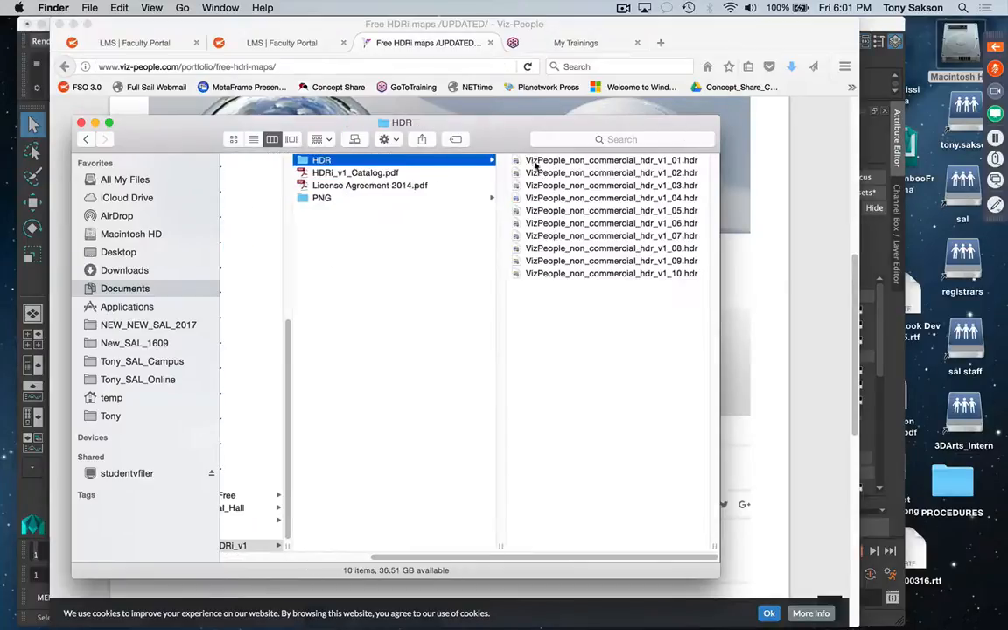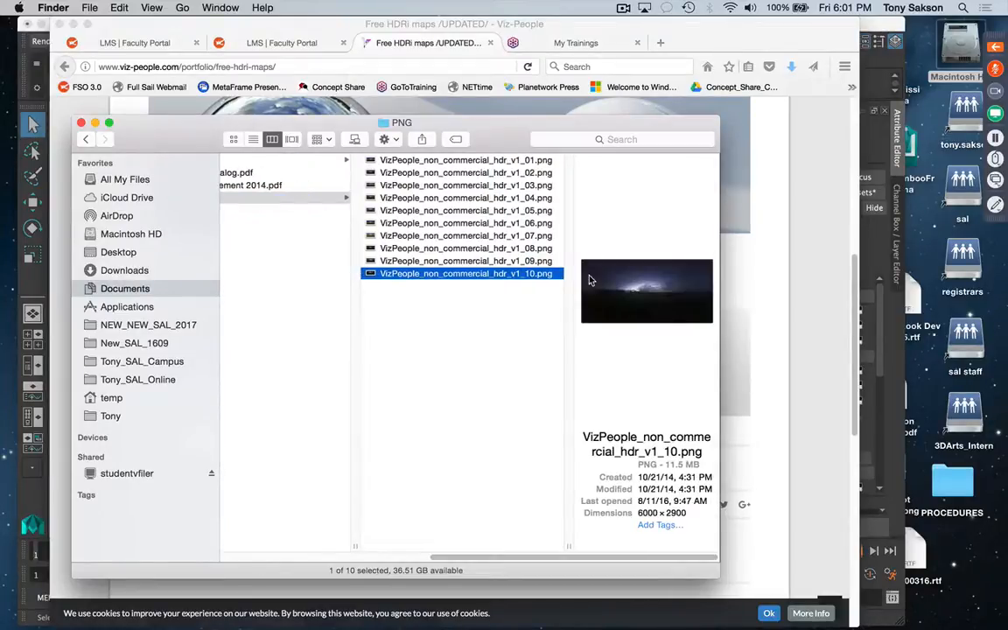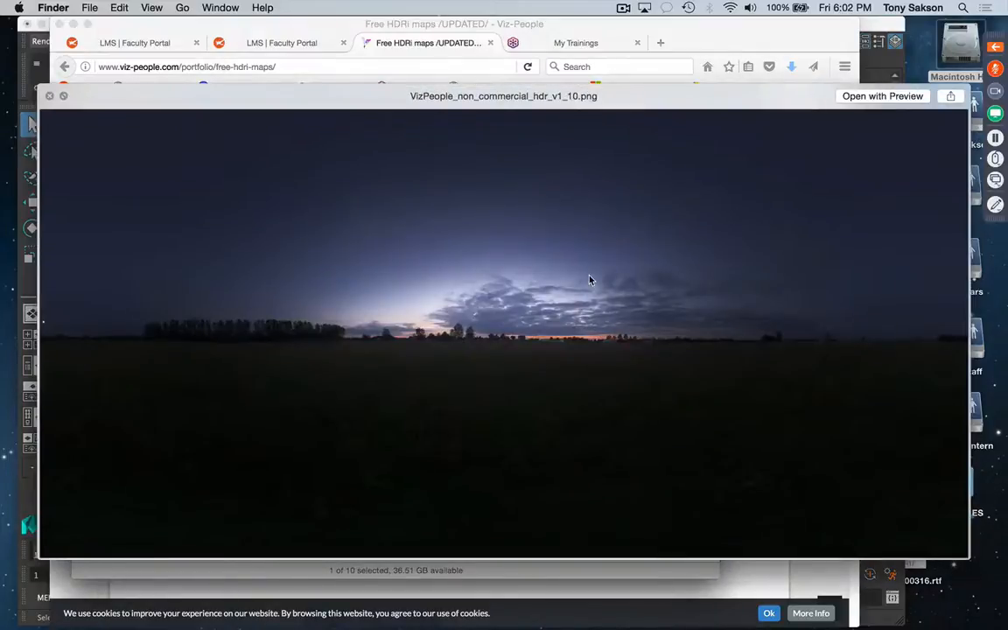Now, what we are going to use for the nighttime version of the exterior scene is going to be number 10. Now, number 10 may not look like nighttime, but it is. It's actually sun going down, moon coming up.